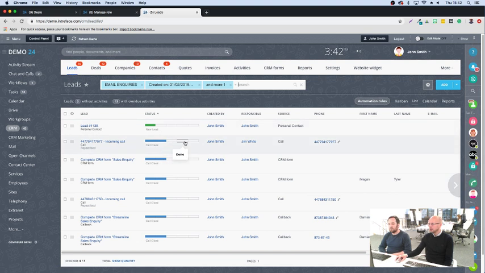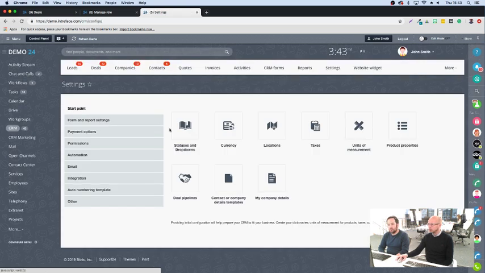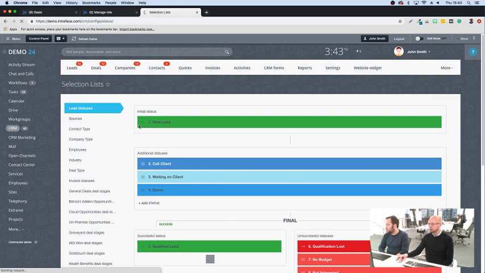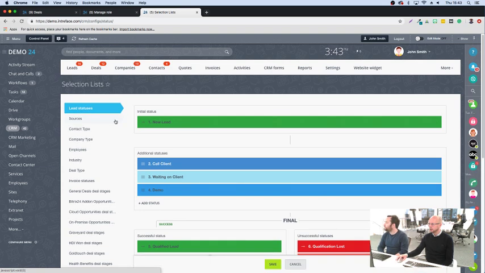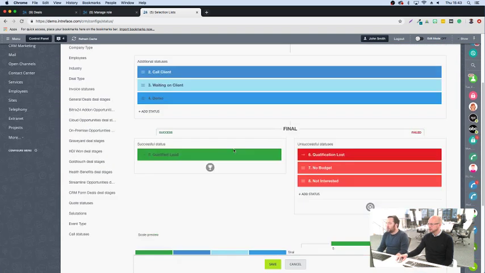So based on where the lead has progressed, and whether it's converted or junked, the role or the permission can be changed. You can easily change these stages in the settings. So, a quick look at statuses and drop downs, and lead statuses here.